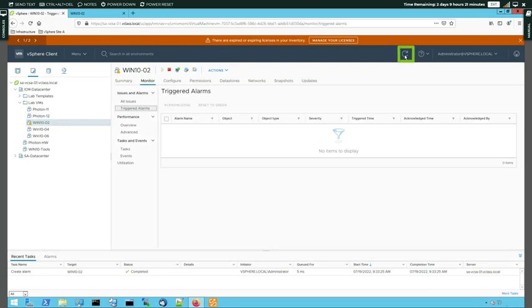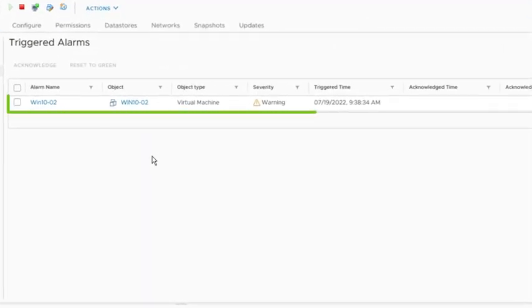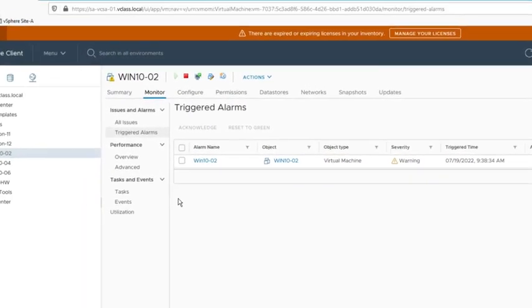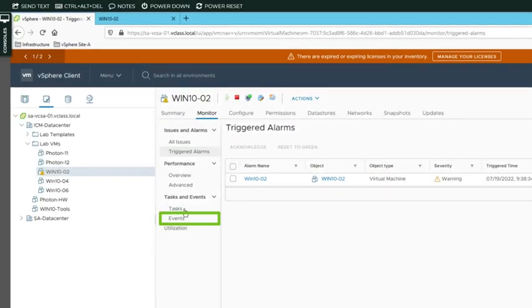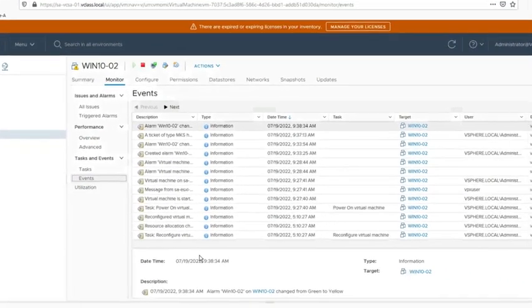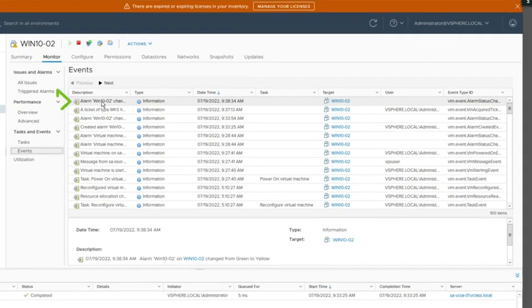Let's see if the condition is already met. So I refresh the page and you can see that the triggered alarm is shown now. Severity is warning as we configured, and the alarm name is Win1002. Now in here we can have a look at events that are related to this virtual machine. And we can see that the last event was the alarm that changed from green to yellow.